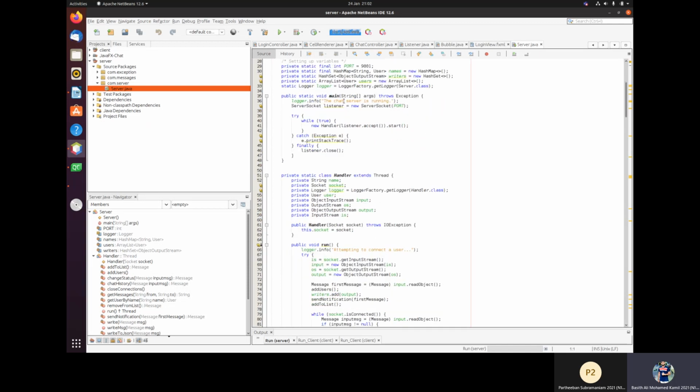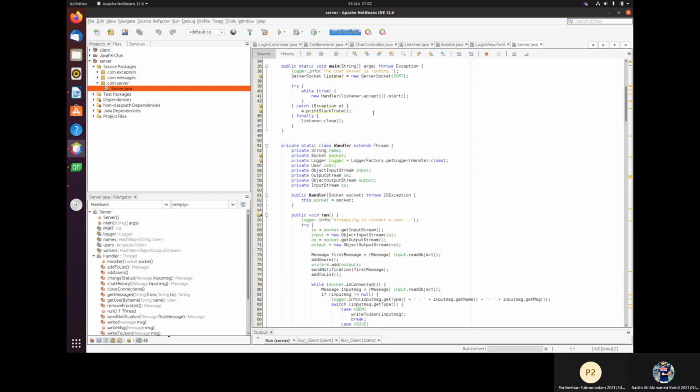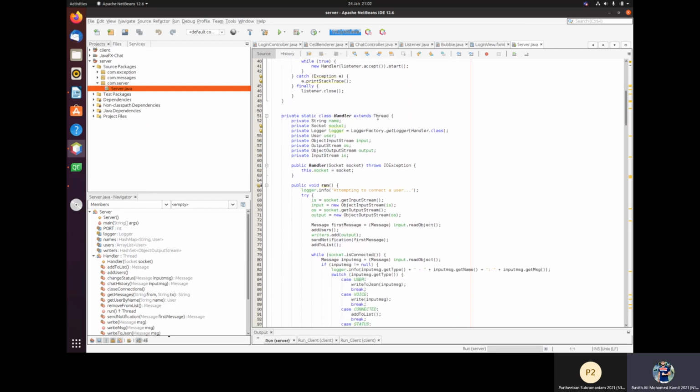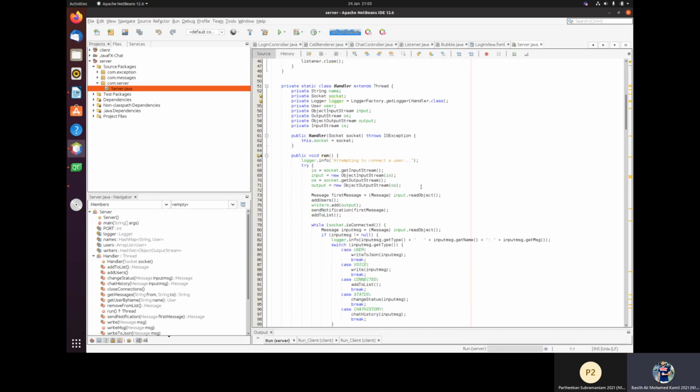So this is the log part. When we run the server, it runs over here. This is where the handler extends the thread. So actually, every user has its own thread. That's how we have implemented the system. Also, the logging part works for the thread too. So this is how we have implemented this class.